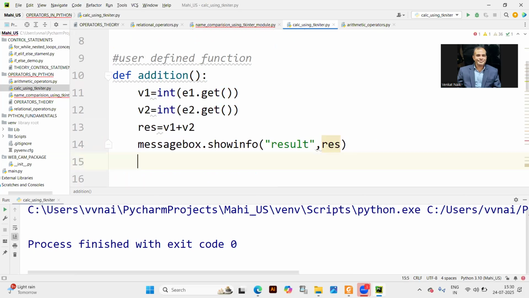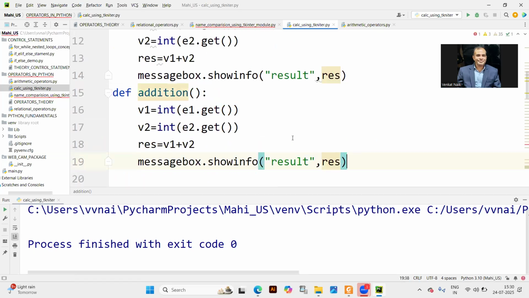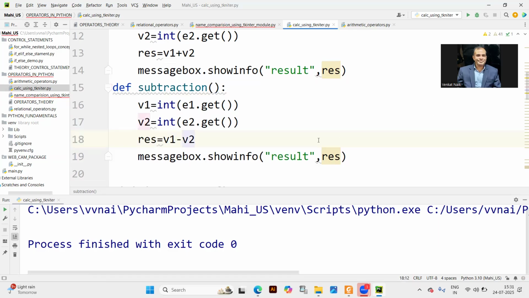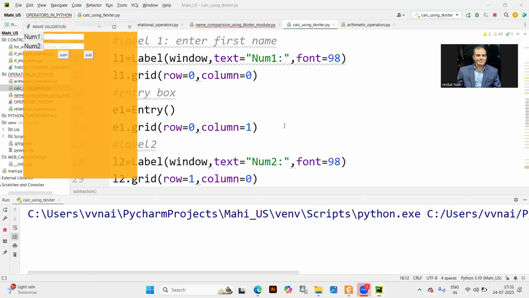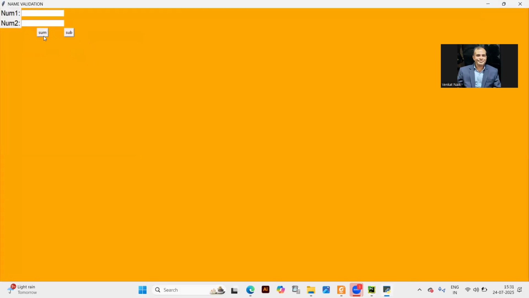Copy. Here instead of addition, the name of the function will be subtraction. Instead of plus, it will be a minus. Result is this. You see the output now? Let me execute. Here there will be a sum and there will be subtraction. 100, 20. If I click subtraction, 80 will be the answer. If I click sum, 120 will be the answer. Like that, the calculator is going to be made accordingly.